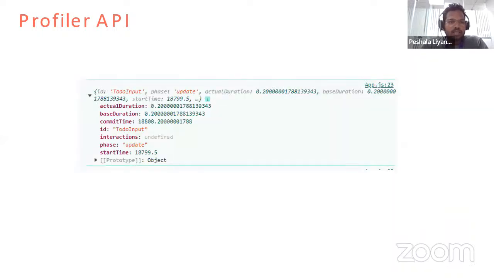And this is a screenshot of one log done by this Profiler. You can see it has the actual duration, base duration, and commit time, calculated in milliseconds. So this is an example of a log done by this Profiler.